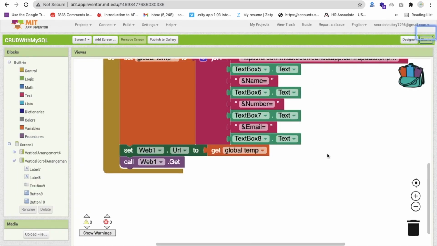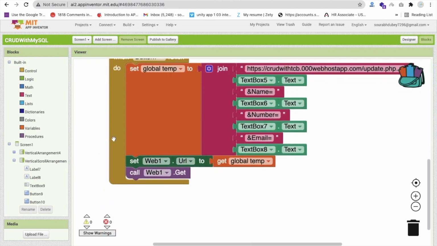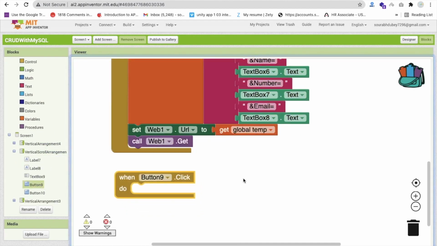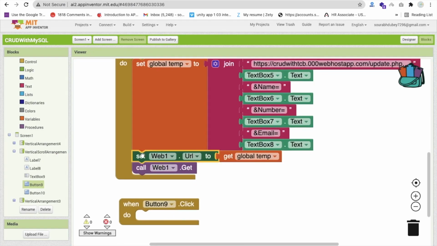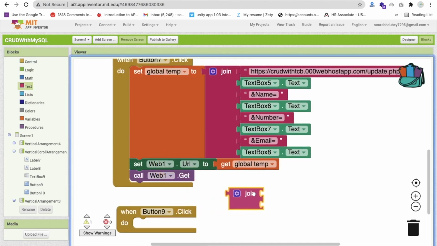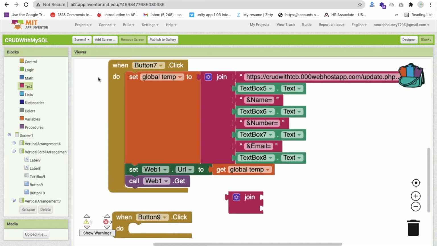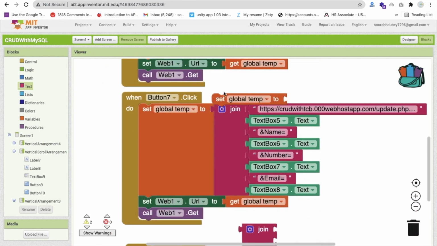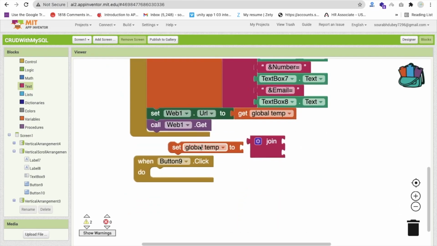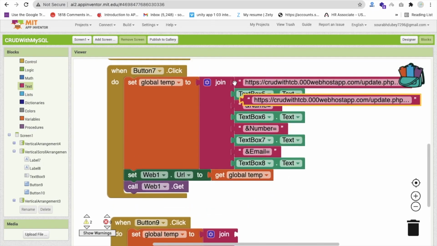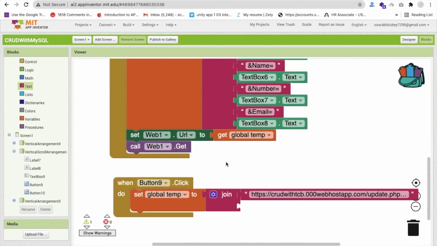Go to the blocks here, and we just need to call button again. We just need to call on button 9. On button 9 click, we have to call one URL, and that is set web URL, or you can just pass that URL here. Click on the text option, join this, and we just need to use here again that global URL. So set global, just call it here, join this, and the URL is something like that, but we have to upload our delete file, and we have to update that database also.